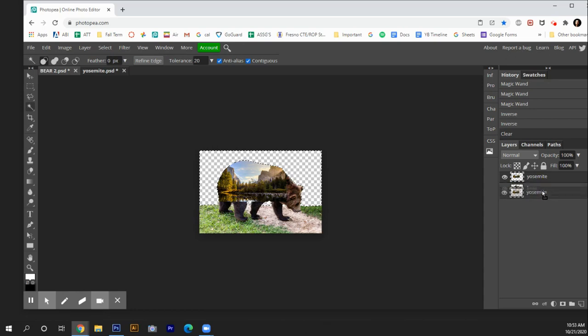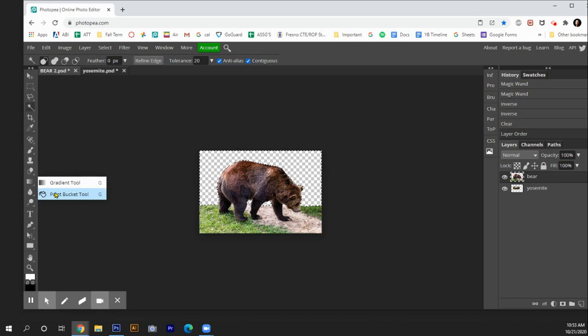So I'm going to drag Yosemite underneath the bear so I can't see that. Okay, I'm going to select the bear. Now at this point, what I want to do is paint or fill the background white. And so I'm going to grab the paint bucket. Now remember, the paint bucket is underneath the gradient tool. So you can tap G on your keyboard twice, or you can just right click and hit paint bucket.